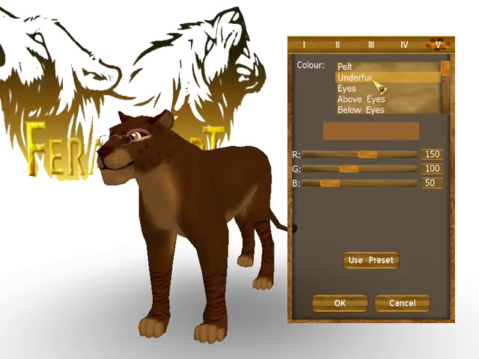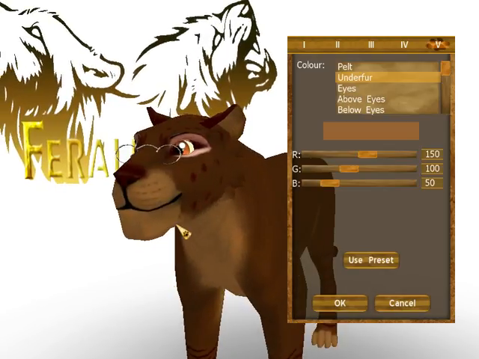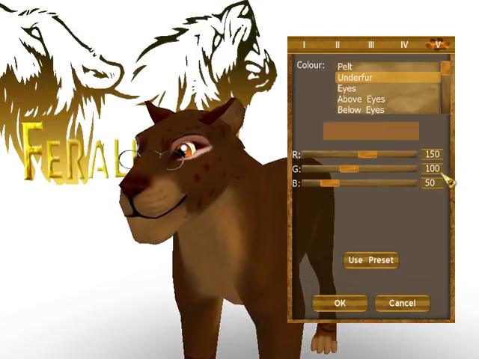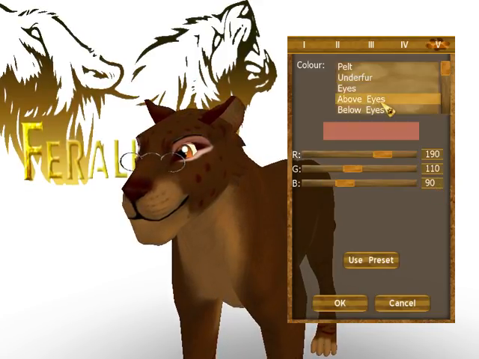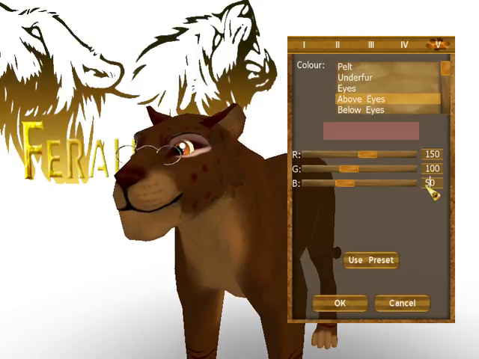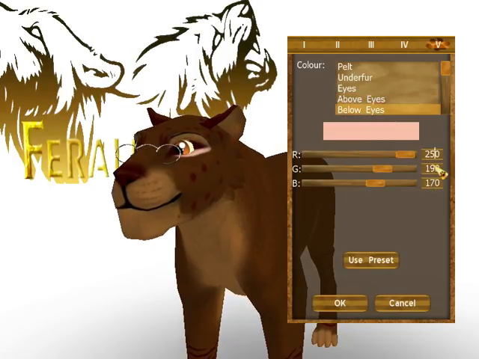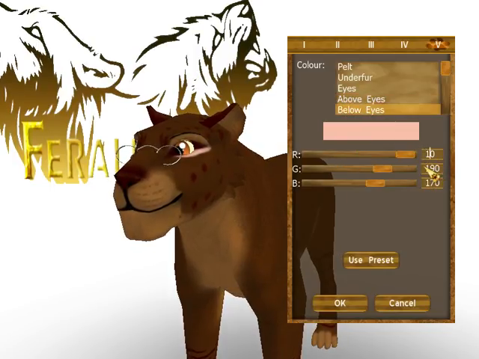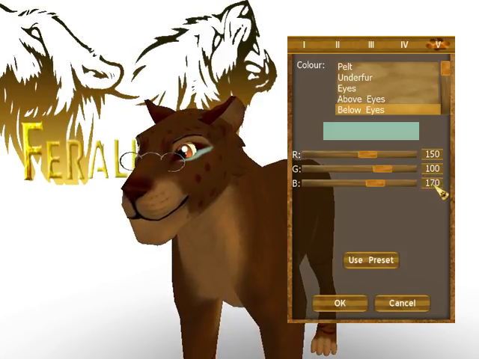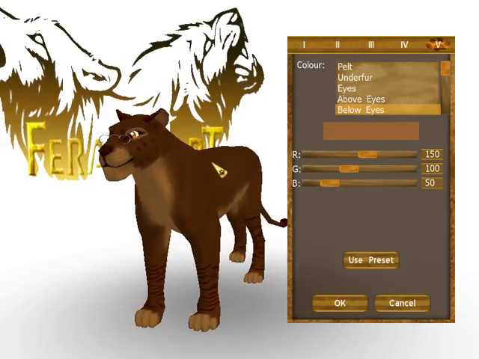And then I normally try and make the above eyes and the below eyes, that's these two things, the same colour as the underfur. 150, 100. I didn't even realise it's multiples of 50 I'd done there. Okay, that's easy to remember. 150, 100, 50. There you go. You young ones out there learning your 50 times table right now. Who said my channel can't be educational?